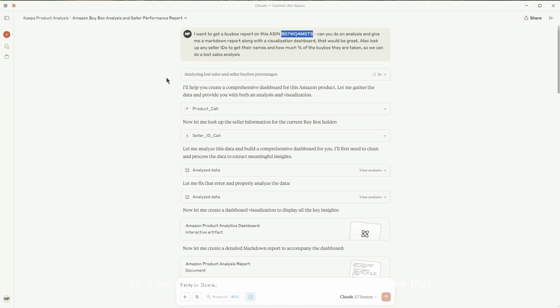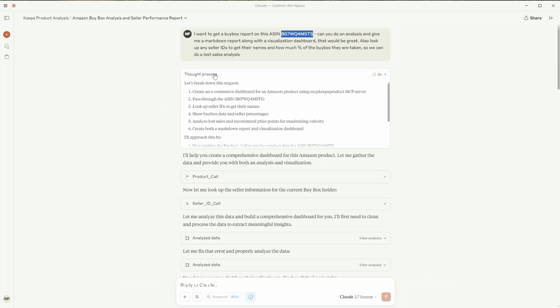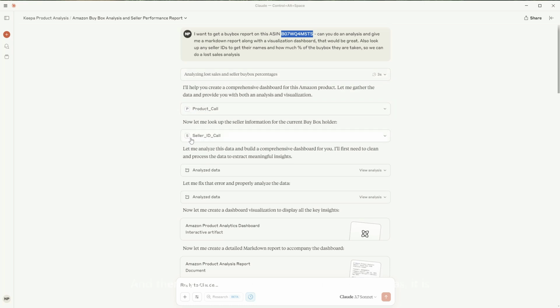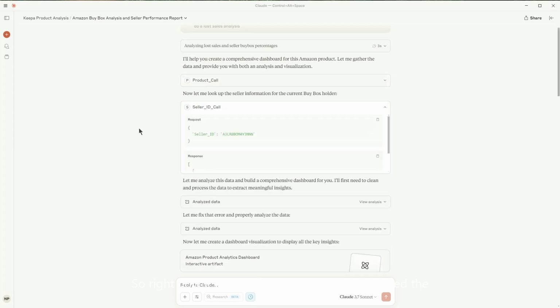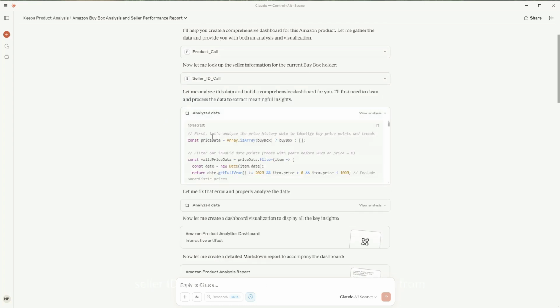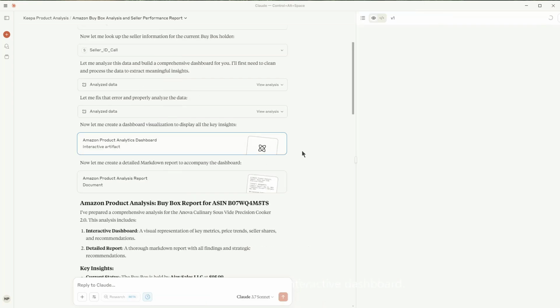So if we dive into this report here, you'll see that I want to get the buy box report. I also want to get some seller IDs and names, and I want to understand what the lost sales analysis of it is. And what Claude was able to do is plan out an approach on how it's going to gather the information. And then anytime you see these little areas, it is pretty much Claude calling the API. So right now it had to call the product API, it called the seller ID API, it analyzed the data that it took in from both the APIs, and then it built out an interactive dashboard.